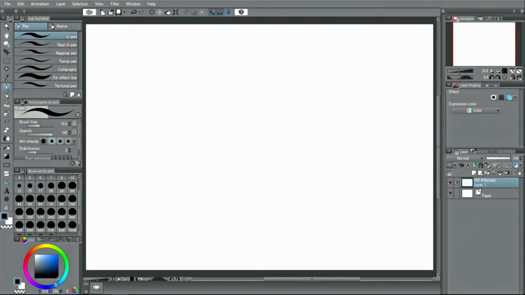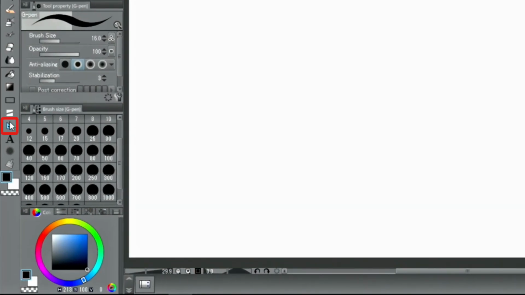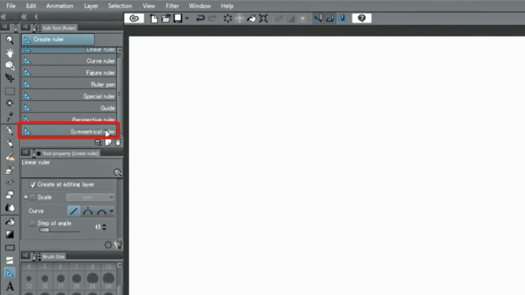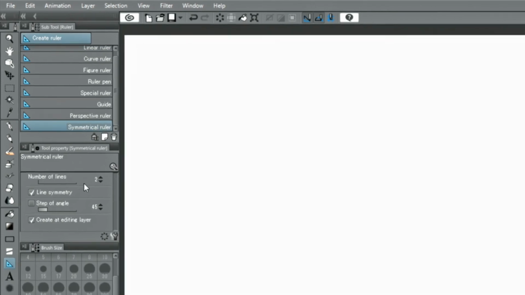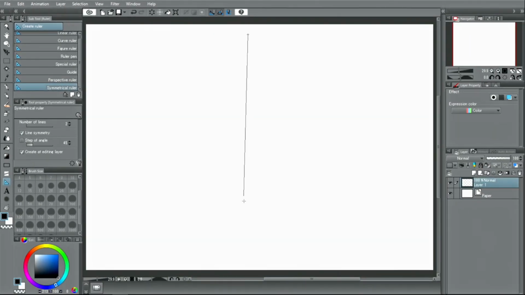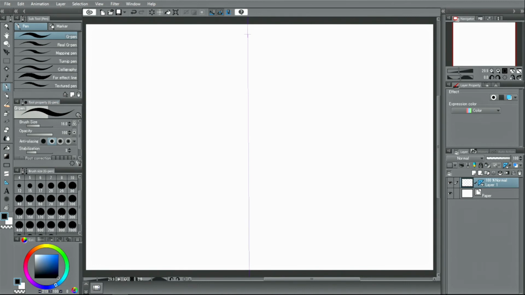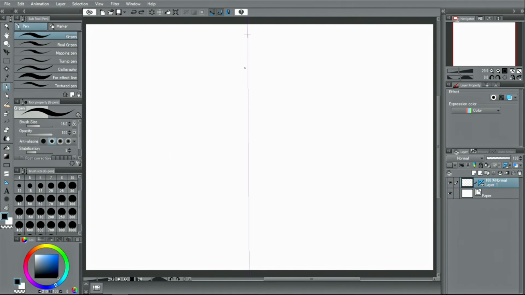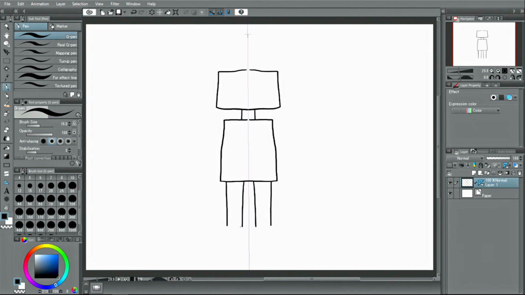Next, I want to show you the symmetry ruler. The symmetry ruler is created by drawing a line like this. Once created, drawn lines on one side are also reflected on the opposite side of the ruler line. You can use this to draw rough sketches of a person facing forward or other simple symmetrical shapes.